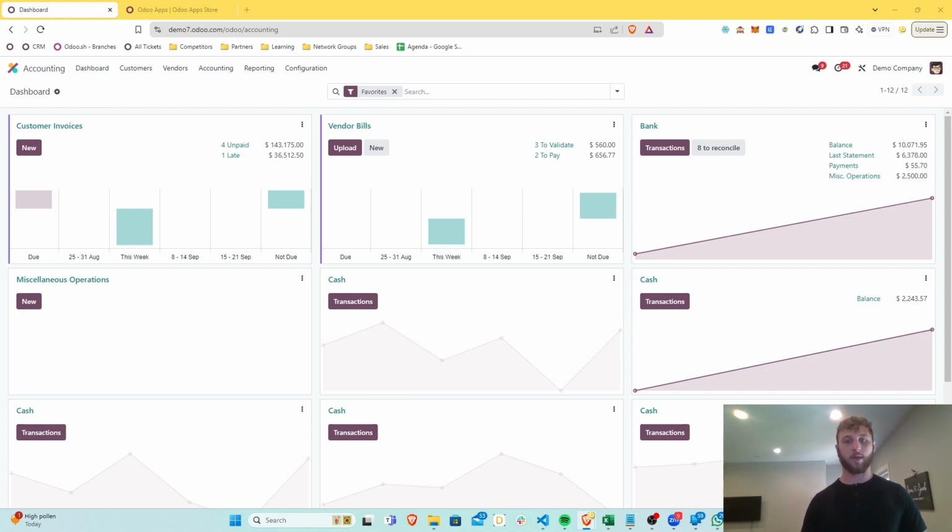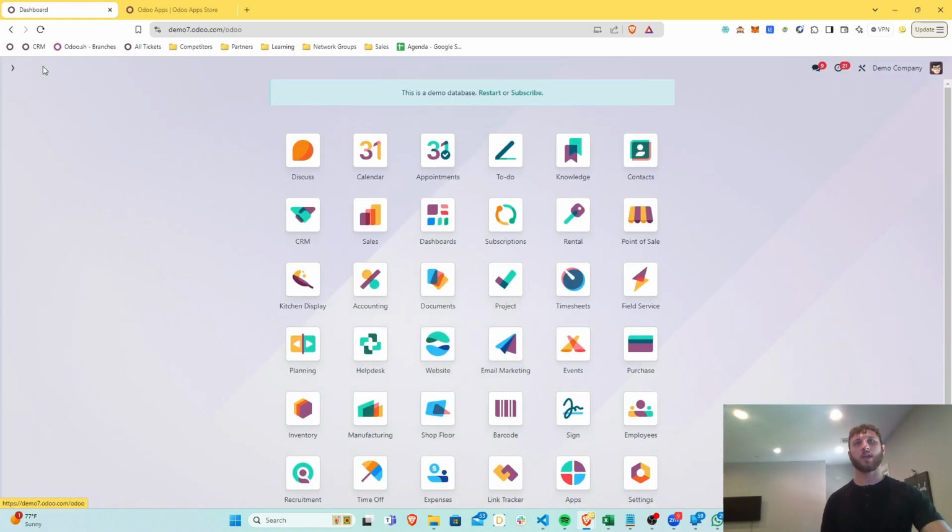The other cool thing about the accounting app is OCR, which stands for optical character recognition. Odoo will electronically read PDFs and images of receipts to automatically create expenses in the expense app and then also vendor bills in the accounting app, as well as a couple other documents.